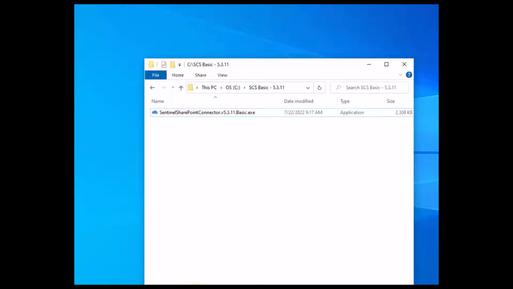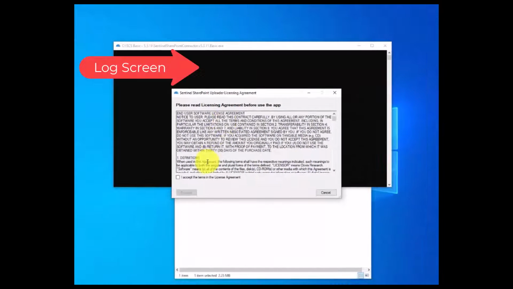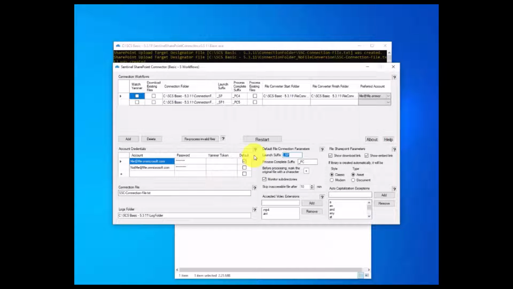Okay, this is a simple quick start video. You've downloaded the software, and so you start it, and there's a log screen that opens up and you've got the licensing agreement, and then the main application. You don't have to change much here. Most of this is set correctly for most users and there are some more advanced settings, but you don't really have to change many of the settings, and I'll show you.